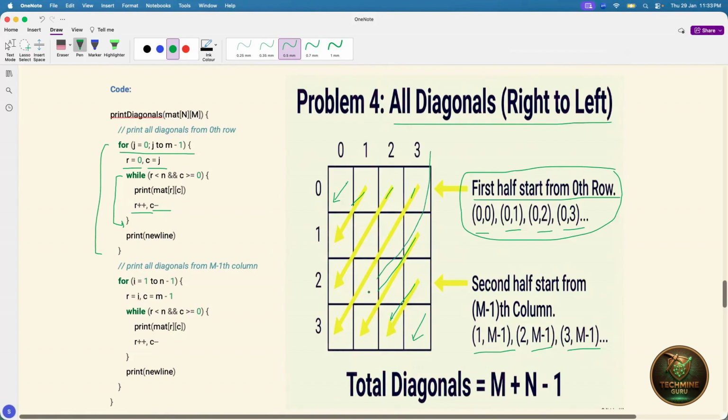So once this half has been done, we will start thinking of the remaining part, which is this one, right? If we have seen properly, the second half will always start from 1 and it will keep moving towards down. And it will always start from the last column. It will never start from any other column. So that's why we are running a loop for i is equal to 1 to n minus 1, meaning we are coming down from 1 to 3. And keeping r is equal to i is for the same reason.